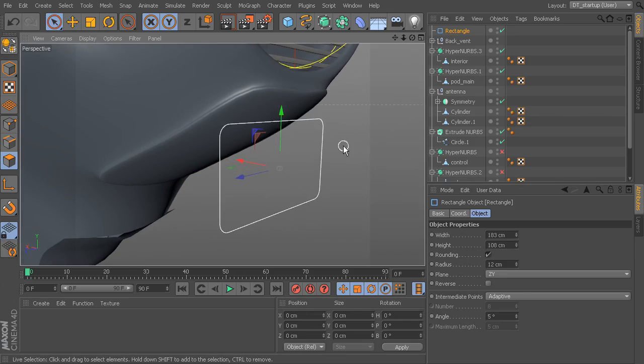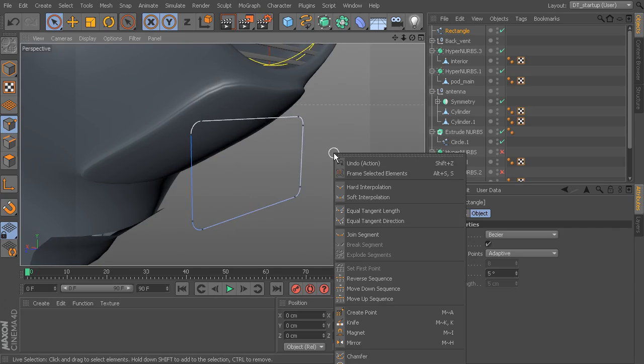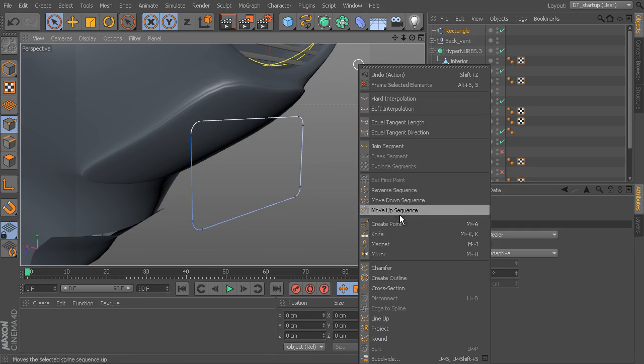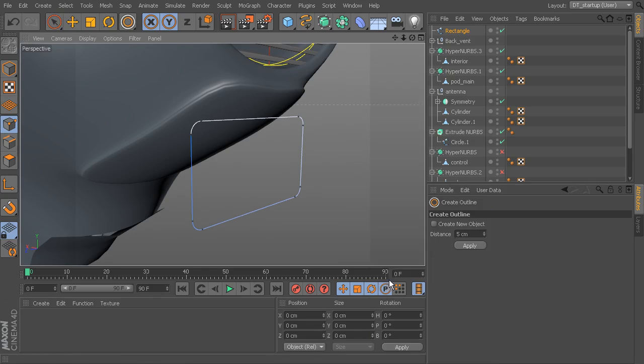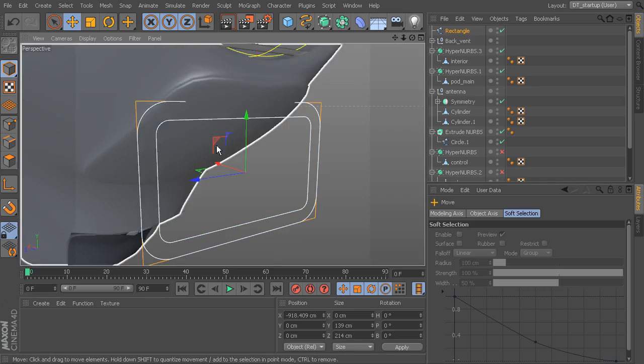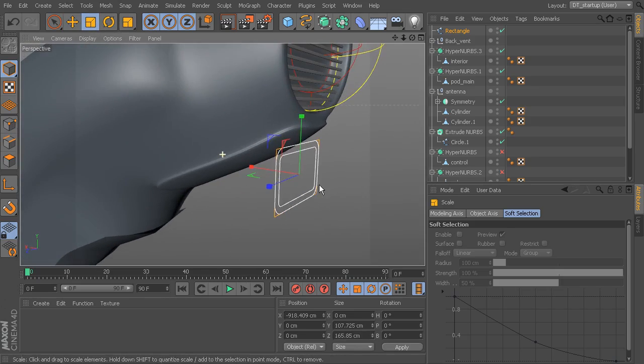All right, now once we've got this, I'm going to go ahead and make that editable. And I'm going to go to points, and if I can right click on this, I want to create outline. So go to create outline, and then I'm going to pull this out. So this basically just creates a copy and gives you another spline just like that. Let's go ahead and I'm just going to scale this whole thing down just a little bit.